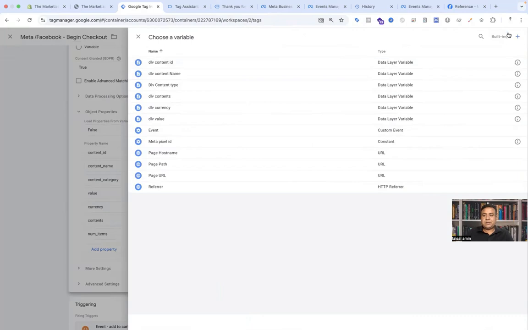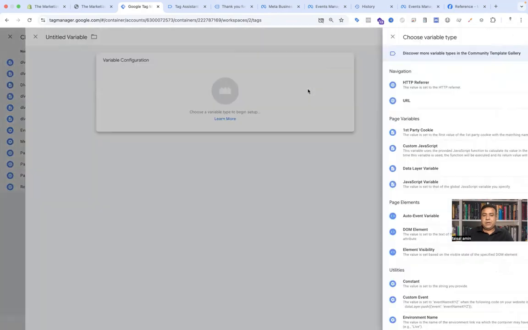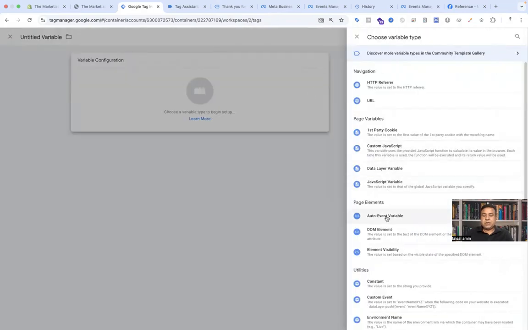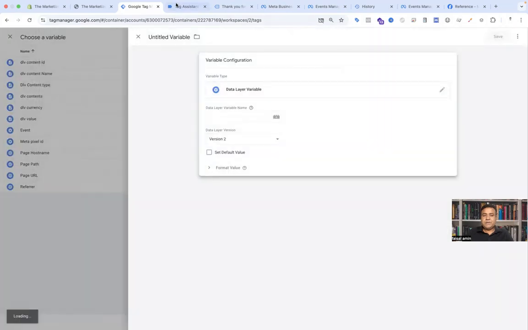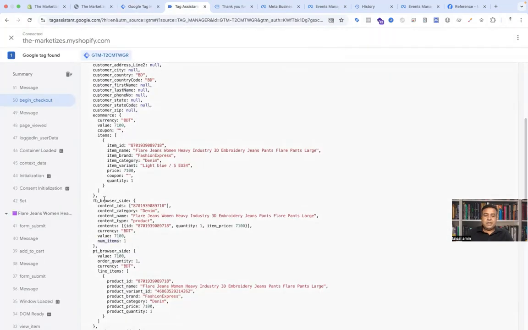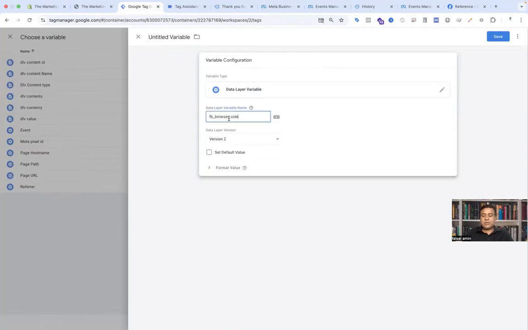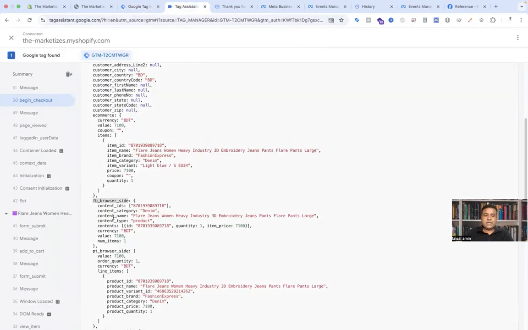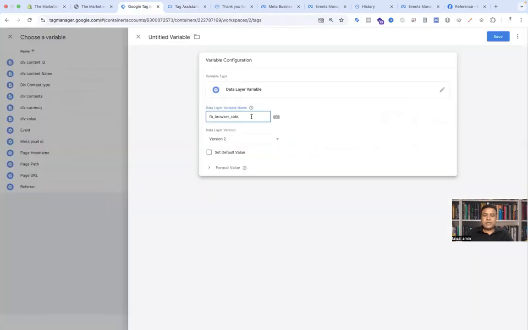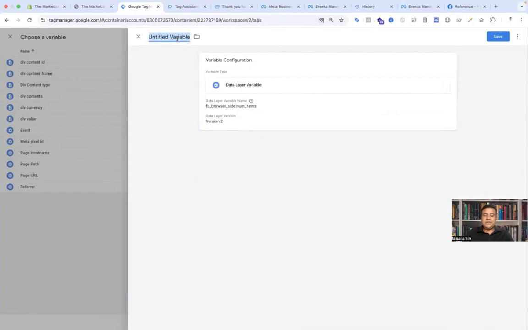Plus sign, also click the plus sign, variable configuration, and also that will be the data layer variable. Back to Tag Assistant, FB browser side, copy and paste it. Dot, also back to Tag Assistant. That will be the number of items. So we are adding it and finally giving the variable name, that is DLV num items. Save it.